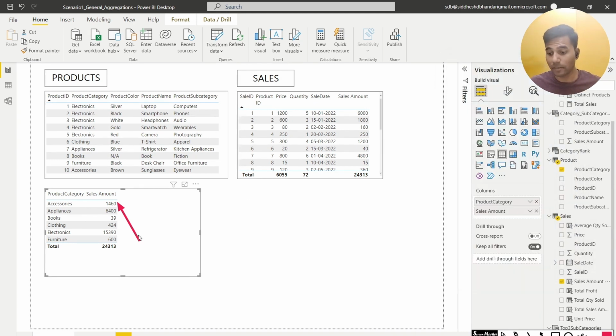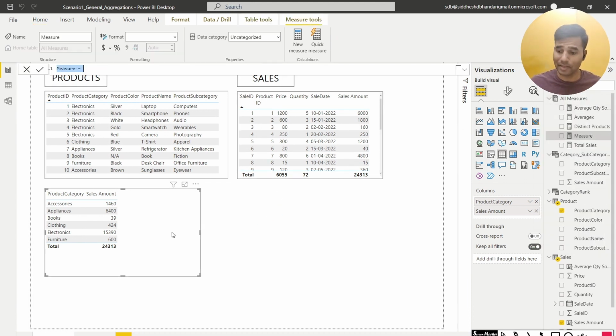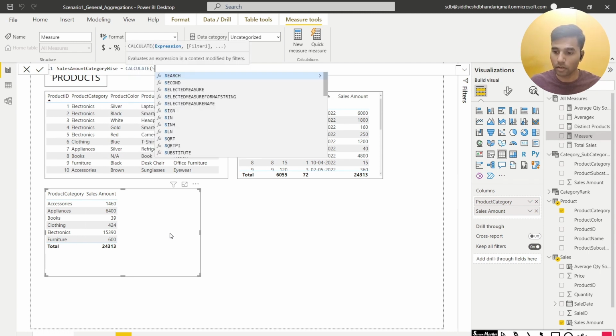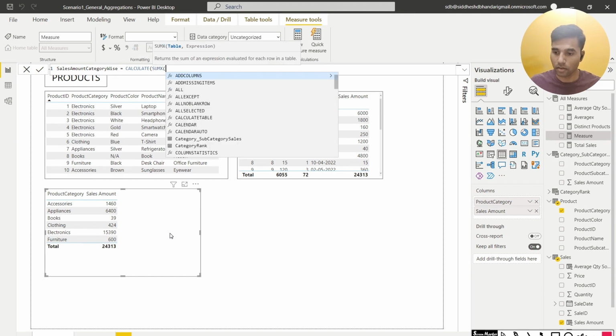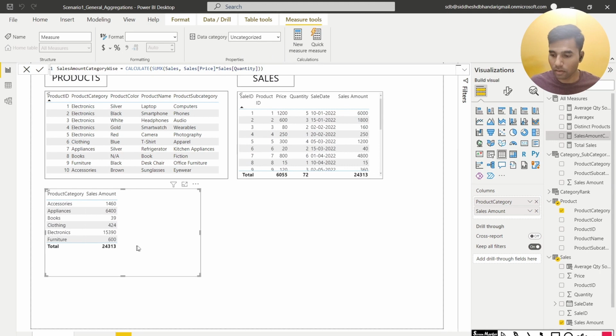So the first step is I need to create a measure which is going to give me the sales amount category wise. Now this sales amount comes from a calculated column. We are not going to use that. We are going to create something from scratch. So I'll write sales amount category wise is equal to calculate sum x sales amount, sales table, sales price into sales quantity, and then I hit enter.